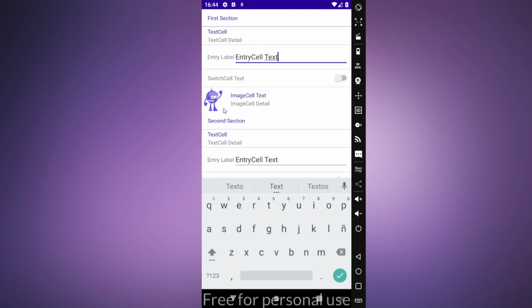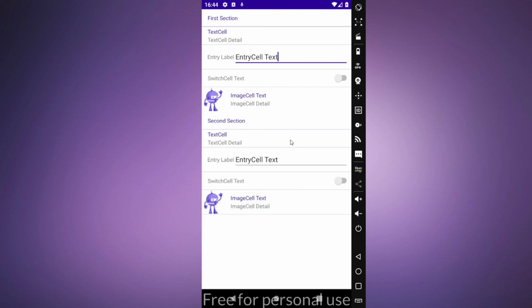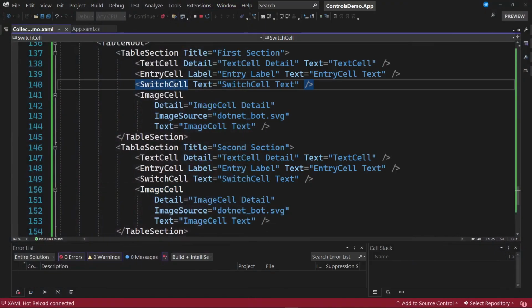And this is how we can create this type of pages easily, in which we can use these cell type controls that are already configured to fill the tables in a very fast way.